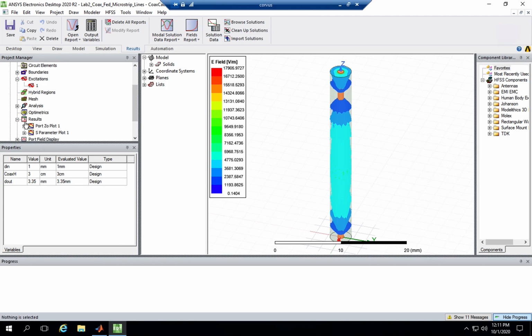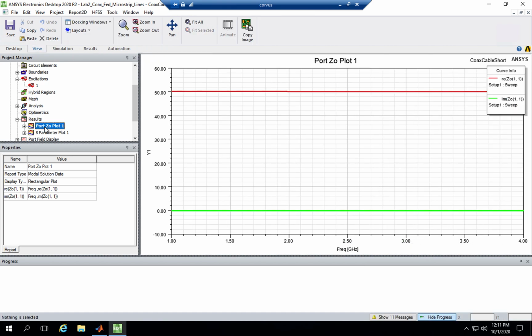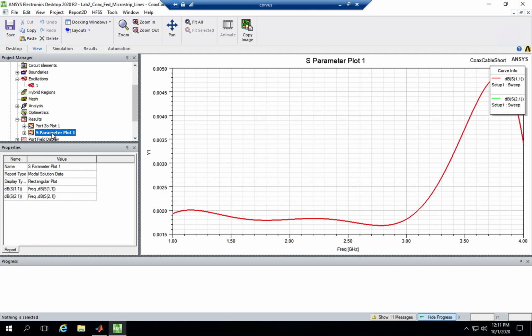Okay, so if you go under results, you can also check the port impedance. So you can see that it's not affected by the short, which makes sense. The characteristic impedance of the line stays the same. On the other hand, if you look at the S11, in this case there's no port 2, so there's no S21, so we can go ahead and delete that. So S11, you can see it's very high, so it's very close to 0 dB, which makes sense because you've terminated the line with the short circuits, so there's almost perfect reflection to the port.